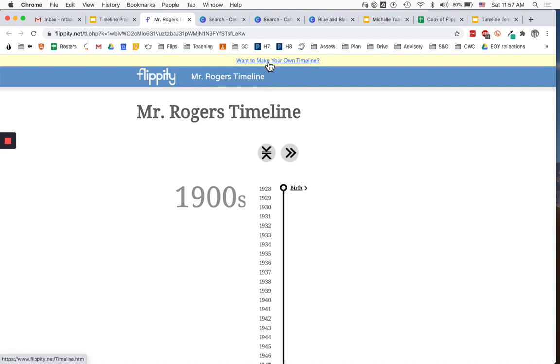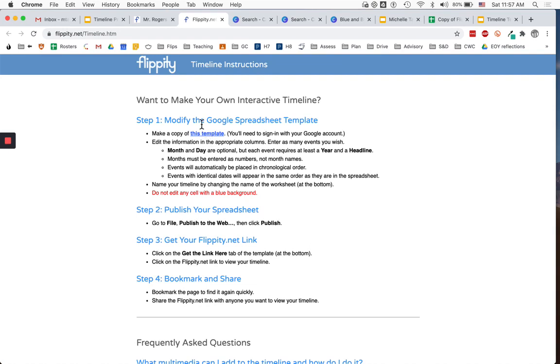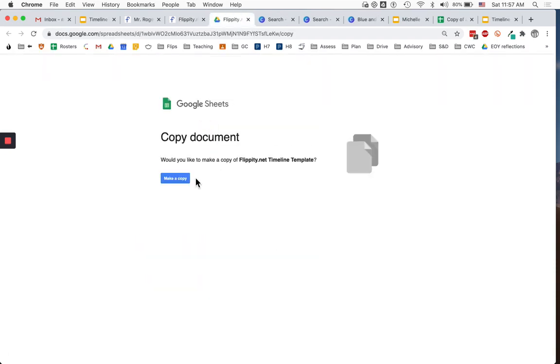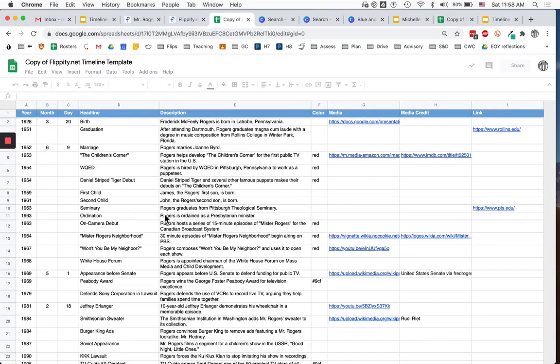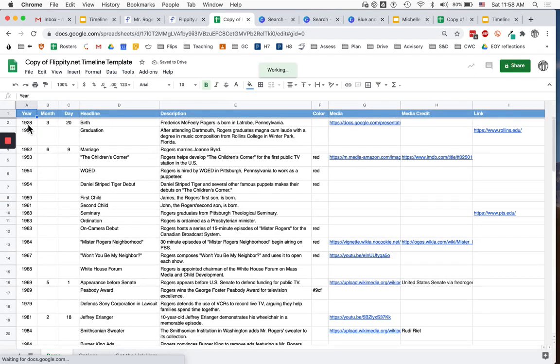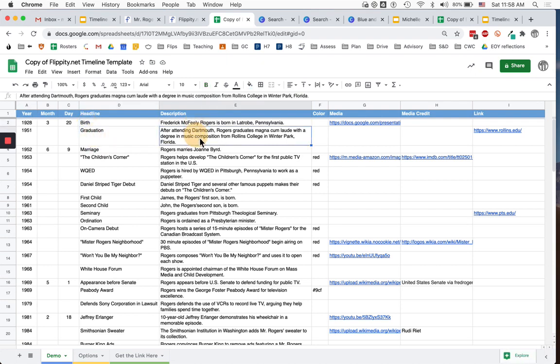So you'd have to go where it says want to make your own timeline. Click in there, and maybe it looks intimidating, but as long as you're patient and following written instructions, it's actually pretty easy. It says make a copy of this template. And okay, so here's what it looks like behind the scenes, right? So I have the years, you can have months and days. Here's the headline. So on the timeline we saw it said birth and graduation. You can add a description.